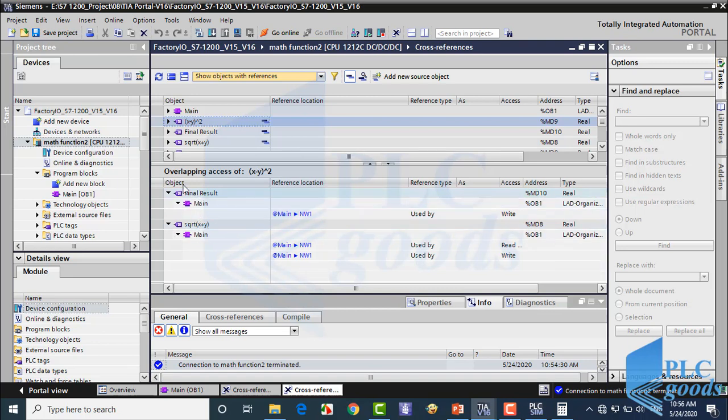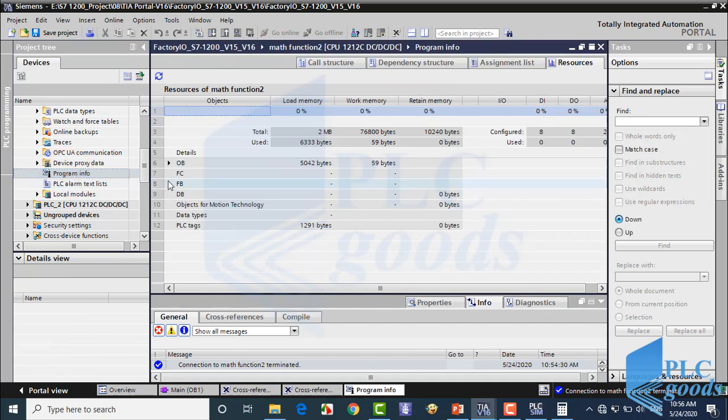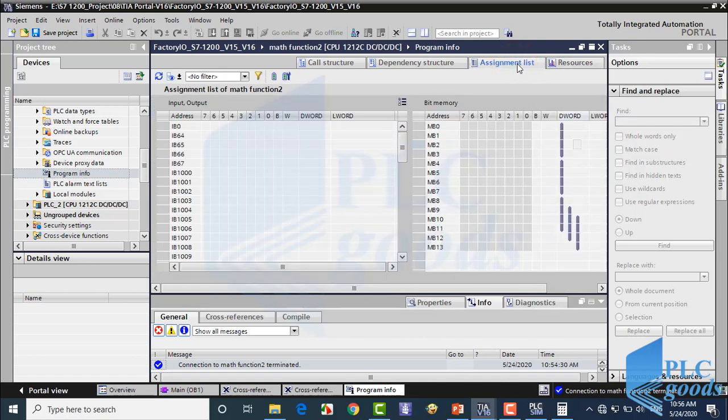To have an image of used addresses and what is overlapping, click here on Program Info. Here is some information about the program. Click here. Here are two tables, which show input, output, and memory assignment. We've just used memory addresses in the program. So see the right table.